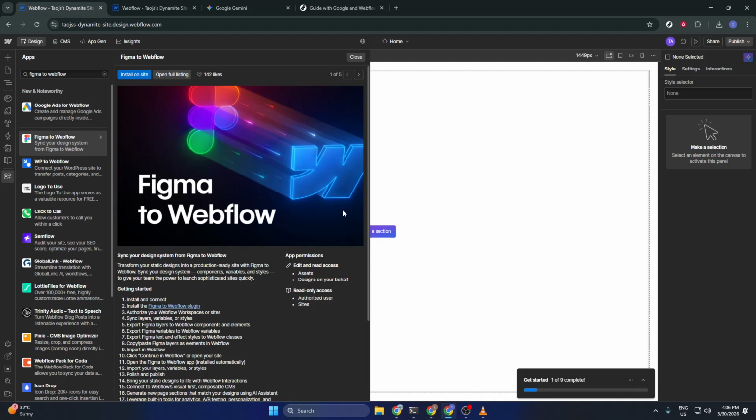That's it. You've navigated from a Google search to your Webflow project, opened the Apps area, searched for Figma to Webflow, and selected the app to begin the conversion process.